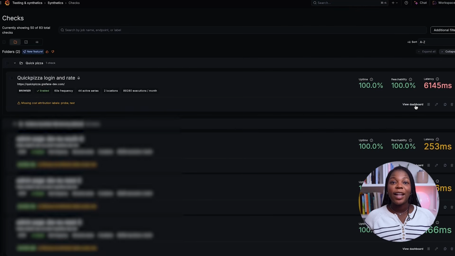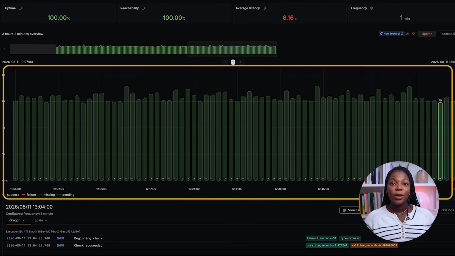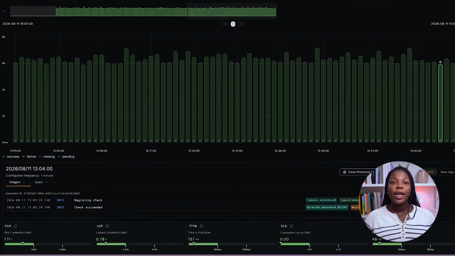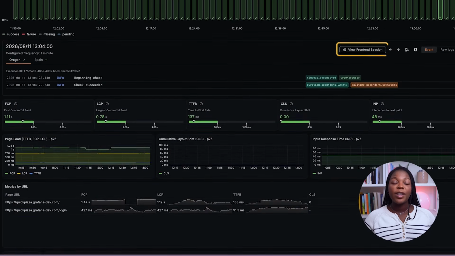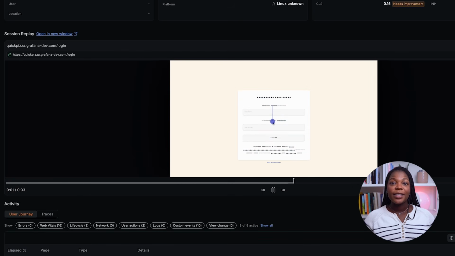I've already set up a synthetic monitoring browser check that mimics a typical Quick Pizza user flow. We head straight to our dashboard. Down in the Time Point Explorer, we can see each individual execution. We'll select one. When we scroll down, we will see a button that says View Front-End Session. With one click, it opens up the front-end observability session for this exact run.